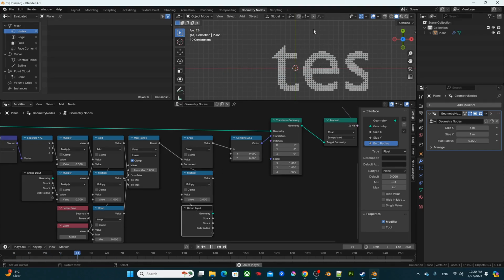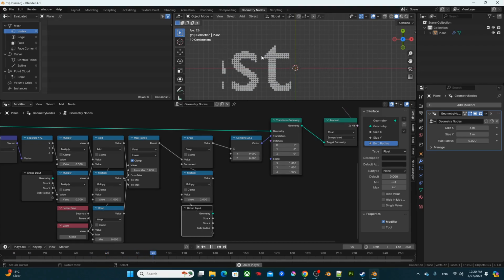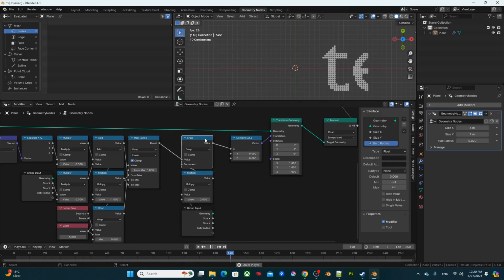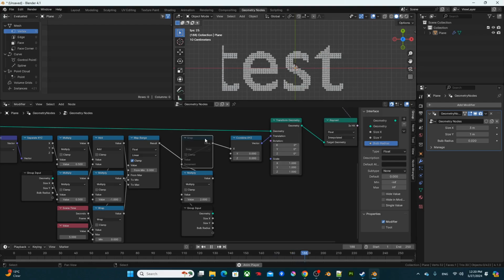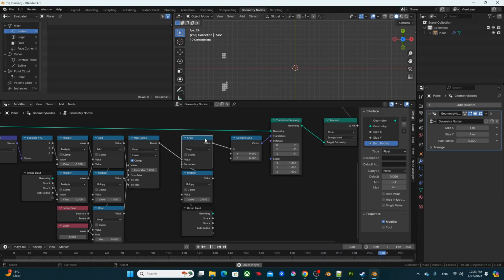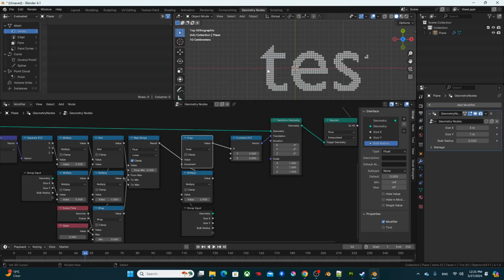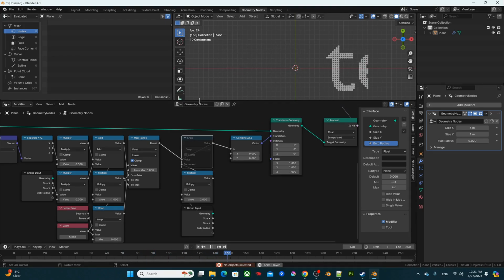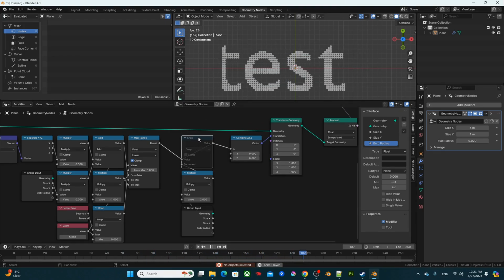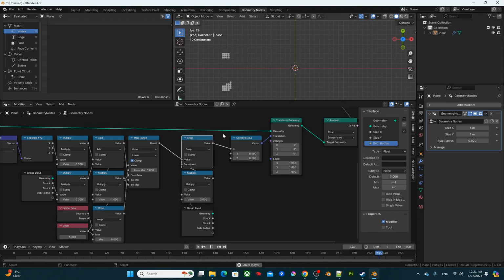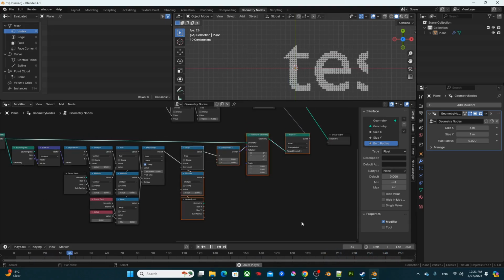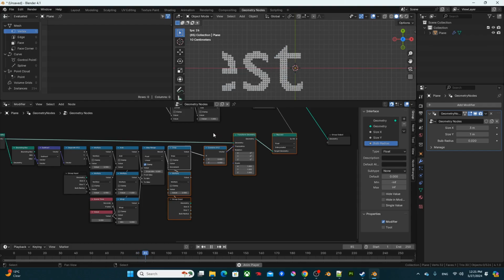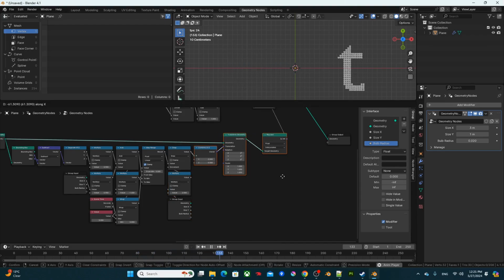So now the distraction, well, the flashing is gone, right? So without snap and with snap. Okay. So if you don't like how it flashes or it transforms, I suggest you use the snapping function. Alright, so we're pretty much done with the geometry node part.